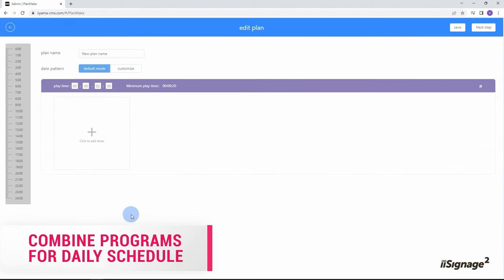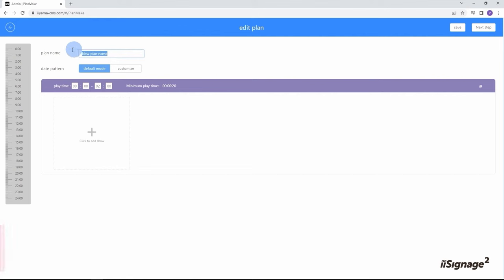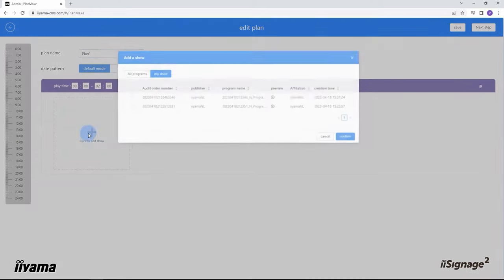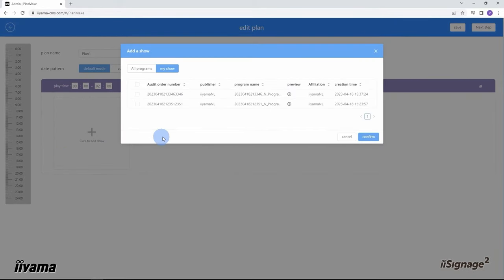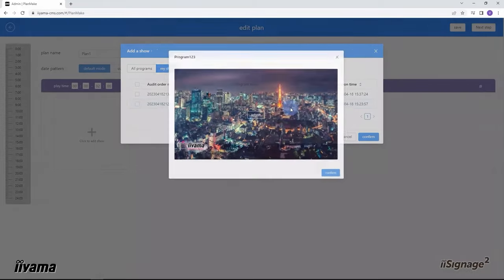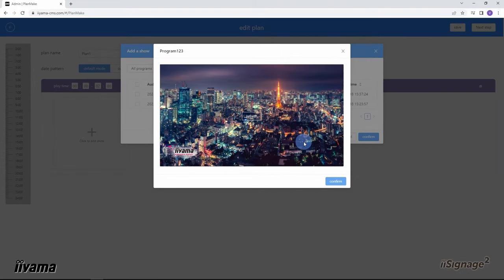Press the Add button. I create the name for this plan. Let's call it Plan 1. Click Add Show. Here we have all our programs. We have right now only two programs, the slideshow and the video and the website. We can also press the Preview button to see what's inside our program, how it looks.